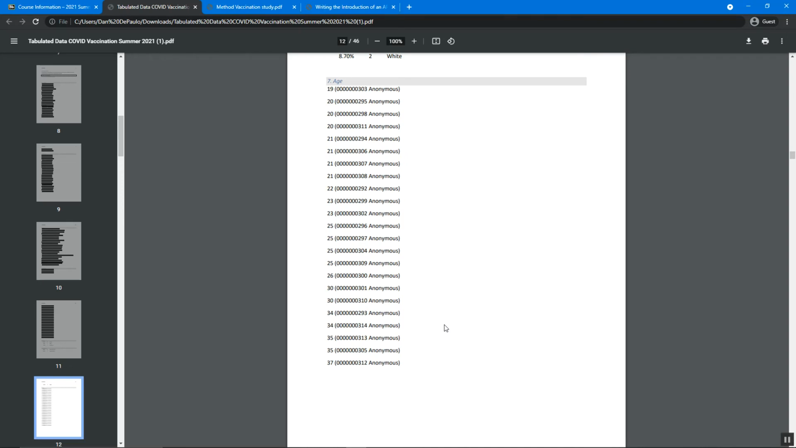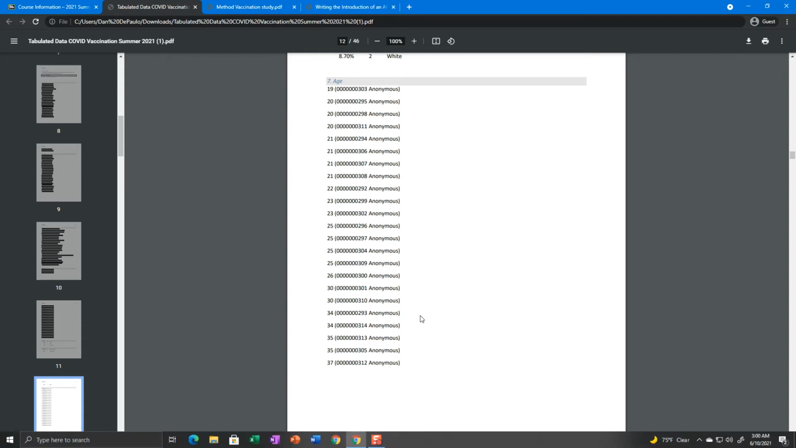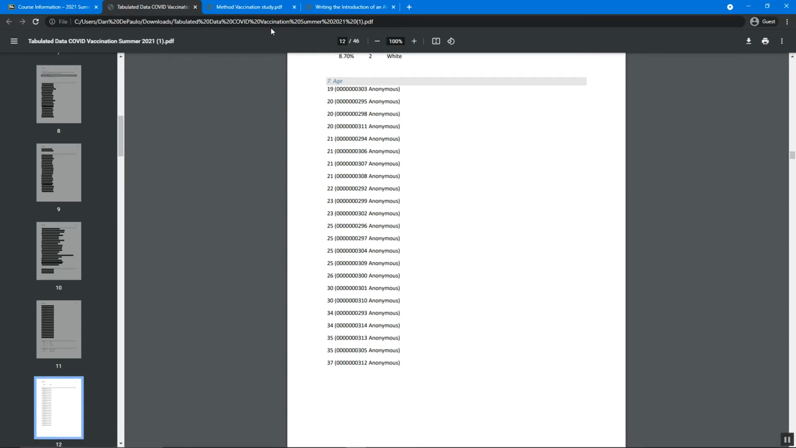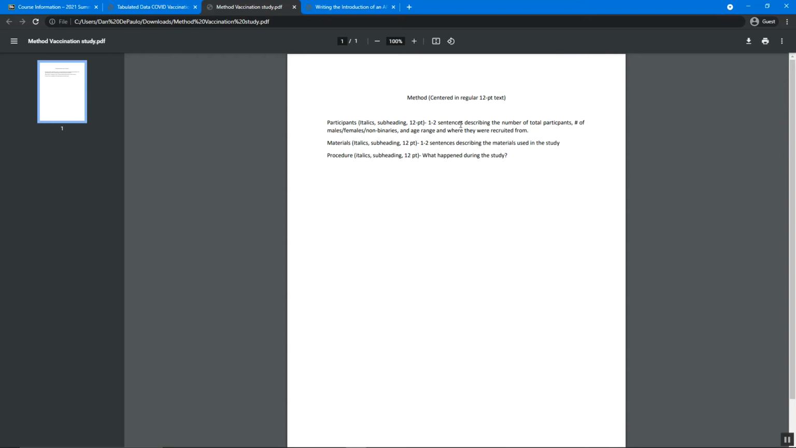Now, that's all you need for the method section. You have the age range, you have the total participants, the breakdown by gender, and the breakdown by race ethnicity. And that's what you want to write in those 2 sentences in the first part of the method section under participants. So where it says 1 or 2 sentences describing the number of total participants, you have that, number of males, females, non-binaries, and age range. And where they were recruited from, well, they were recruited from, obviously, a behavioral research class at the Borough of Manhattan Community College.